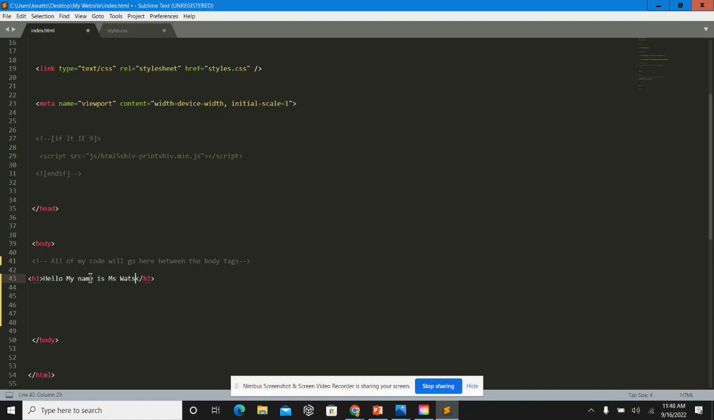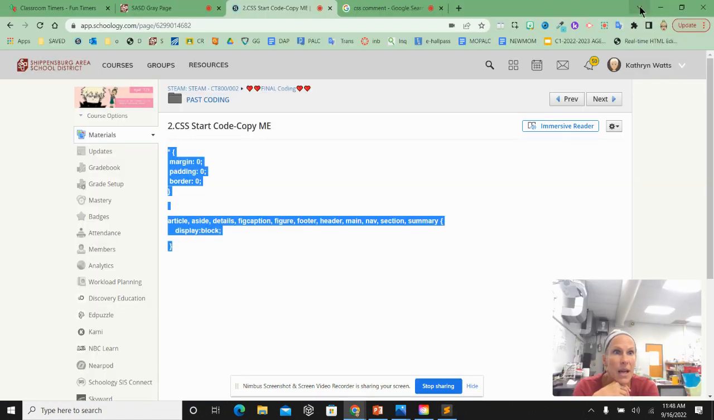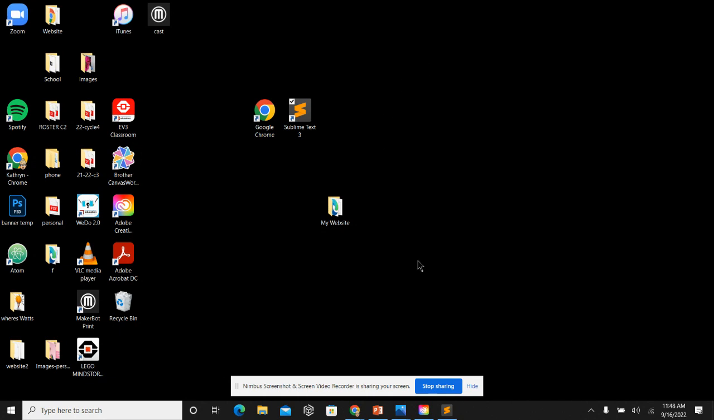Okay. I have to hit control save every time I do something. So control S on my keyboard. All the time hitting control S. You should probably do it every few minutes. Control S. Okay. Once I've done that, I'm going to minimize my Sublime. I'm going to minimize my Schoology. I'm out here on my home screen again.